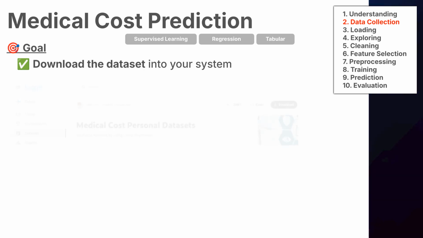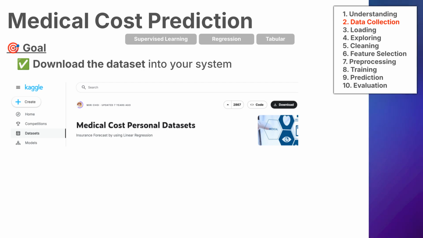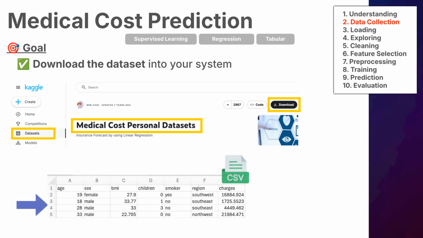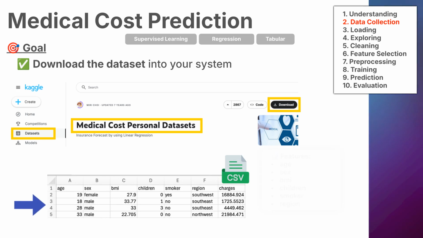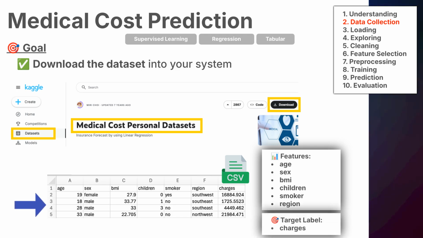2. Data collection. Let's download the dataset into your system. In this example, we use the Kaggle Medical Cost Personal Dataset. Kaggle is a popular machine learning platform with datasets. You can find the dataset from the dataset page on their platform and download it as a CSV file. It looks like this. You'll see the features such as age, sex, BMI, children, smoker, and region, and the target label, which is charges.